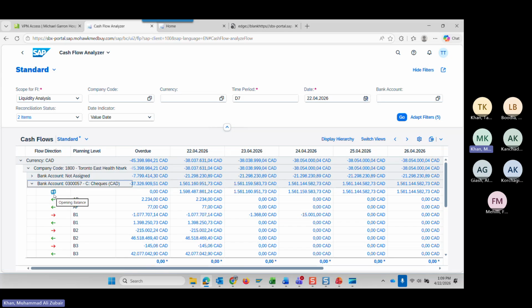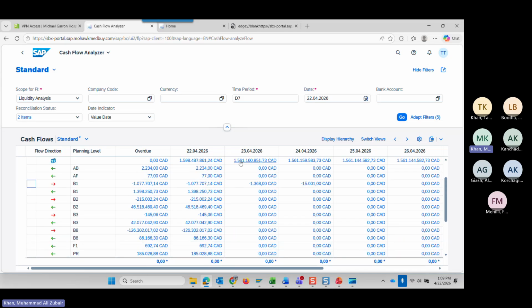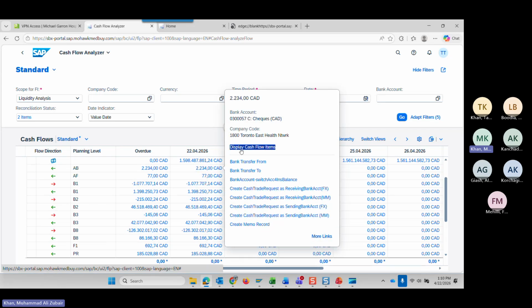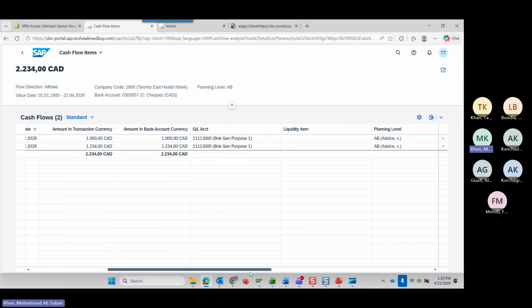And this dollar sign is for the opening balance. Like on 22nd, the closing balance is 1.5. This would be the opening balance of 23rd. See this. So dollar sign is the opening and closing. Green means that you are expecting inflow, and the red means that it's outflow. If you click on this, it will further take you in detail. So you will see what makes this 2.3 million. So these are all with the general bank account. You will see all the details.